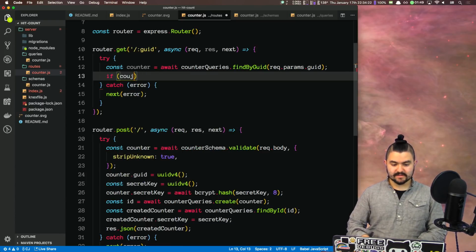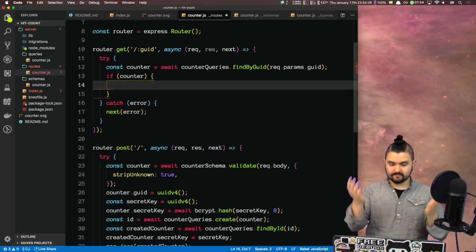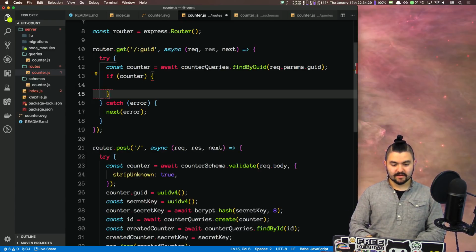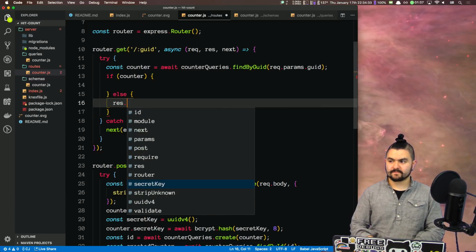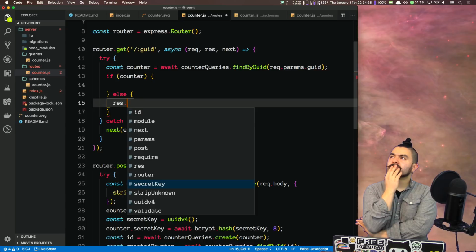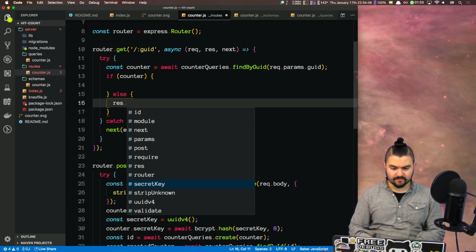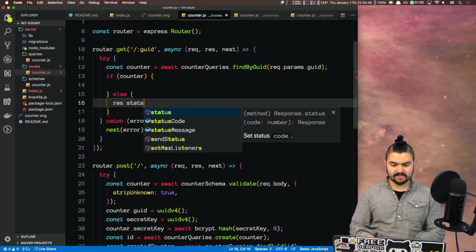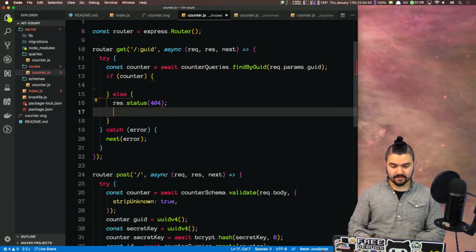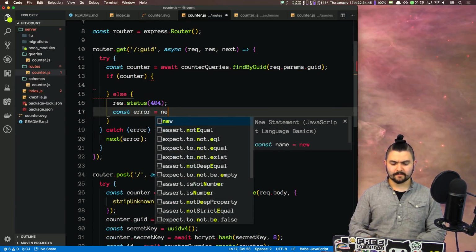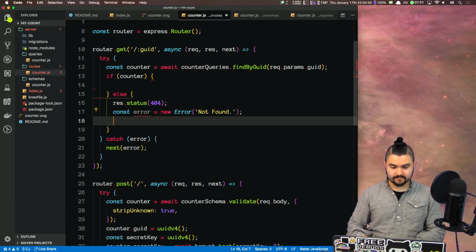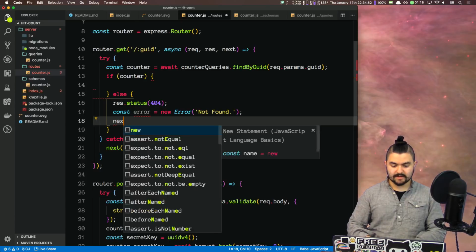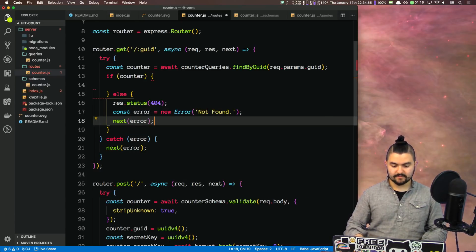If the counter exists, we are going to respond with it. Else, we didn't find it, so we'll just respond with the 404. So res.status 404, create an error, not found. And then we'll call next with the not found one.